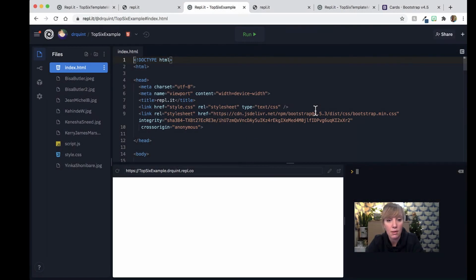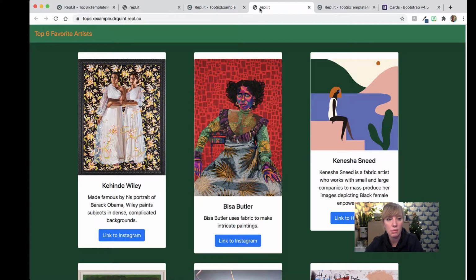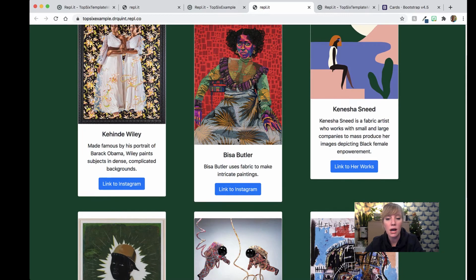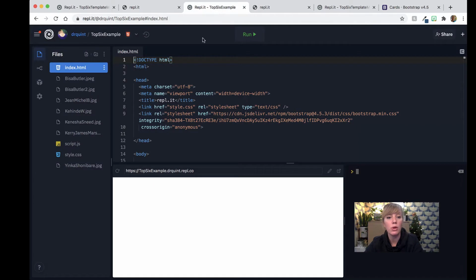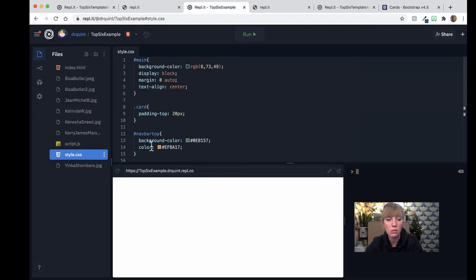Okay, everybody, welcome back. So we are going to talk about styling out your web page. So this is the example that I have. Notice that I have a bunch of different colors here, and I have some space between my cards. In order to get those things, I'm going to jump over to my CSS, and I'm just going to show you how I program this out.